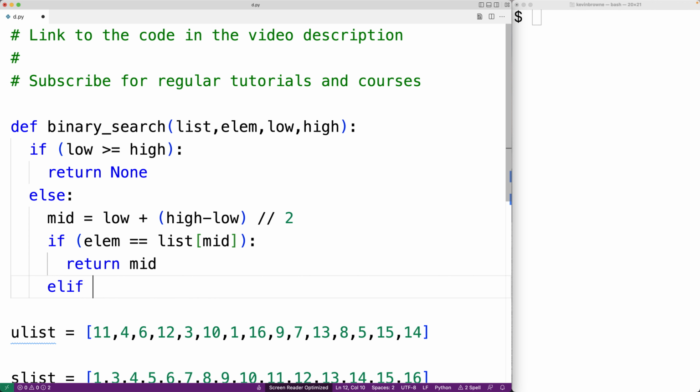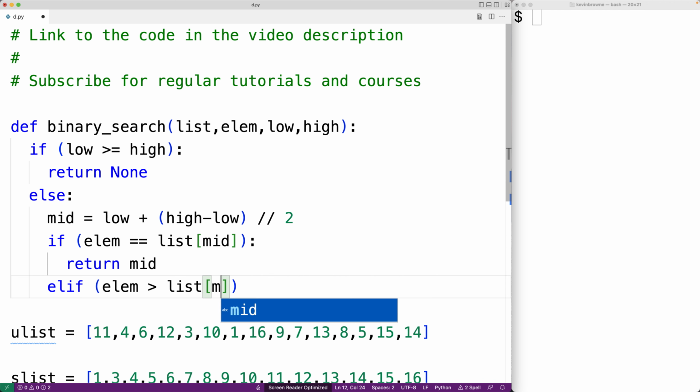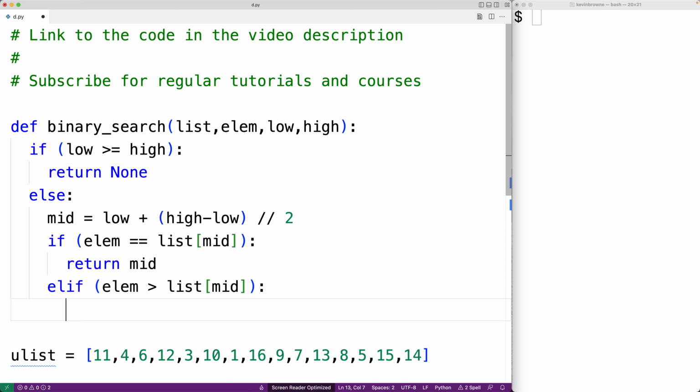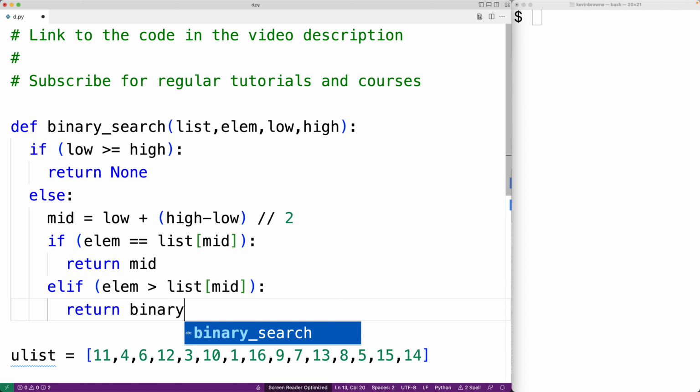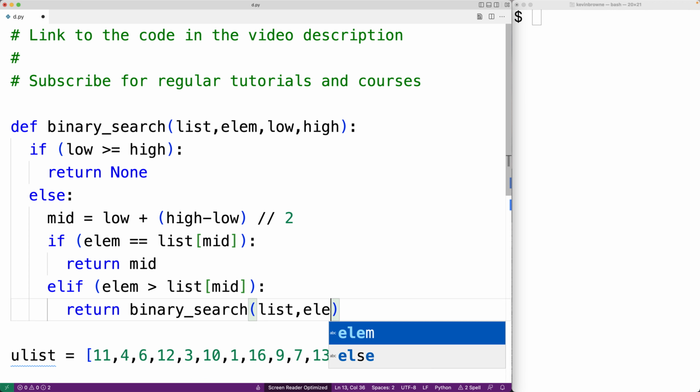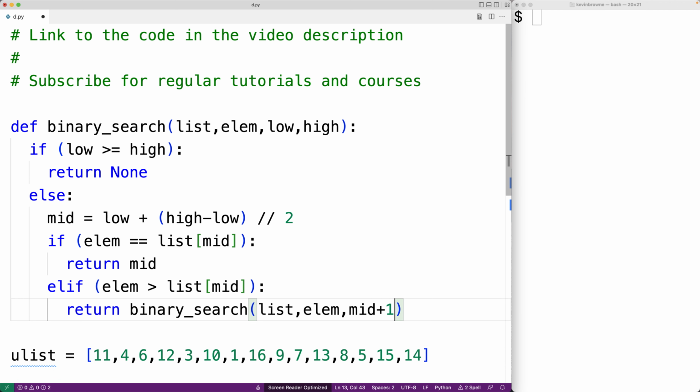Otherwise, if we didn't find the element at the middle index, we'll check to see if the element is greater than the element found at the middle index. If it is, that means the element must be found in the right half of the current portion of the list that we're looking at, if it's in the list at all. So we're going to apply the binary search algorithm to that right half of the current portion of the list that we're looking at. So we'll call the function with list, the element we're looking for, and our new low index is going to be mid plus 1, and our high index is going to be high.